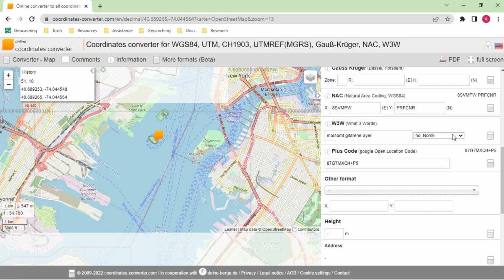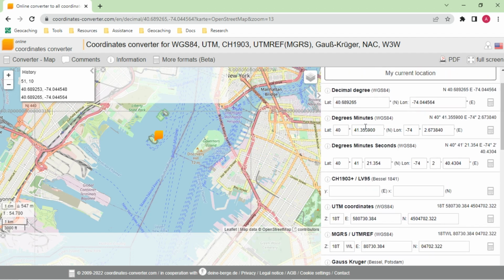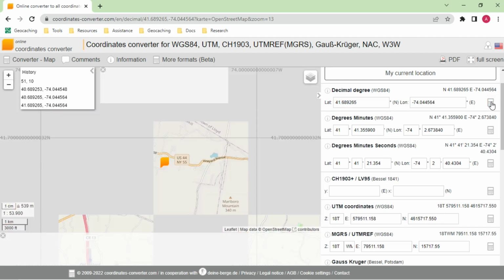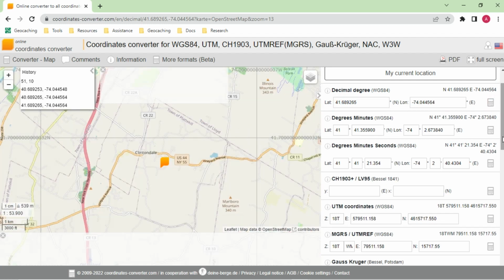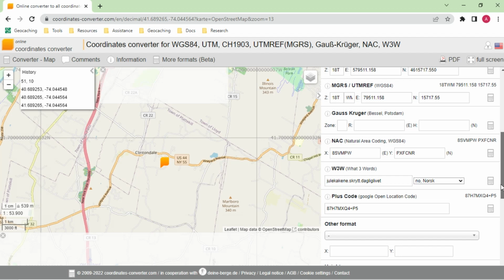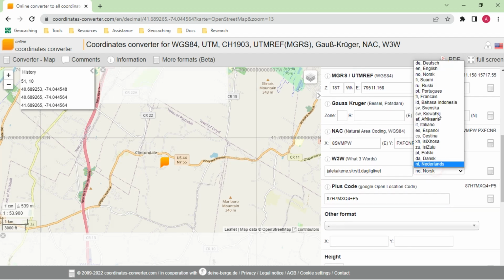Now, the same way that it can convert, it also can convert back. So of course you can enter it in any of these formats. So you don't have to use what I just did. But for example, if I change one of the formats and I press calculate, it will update the map, but it will also update all the other formats as I've specified.